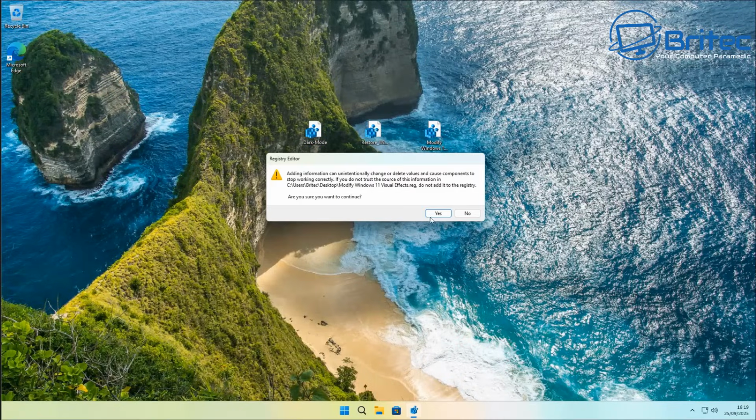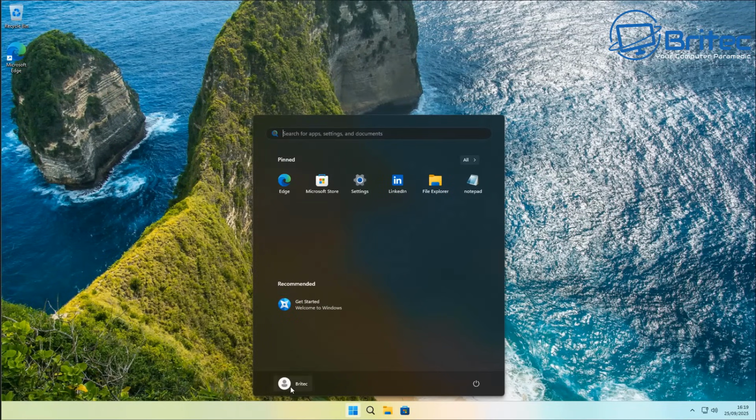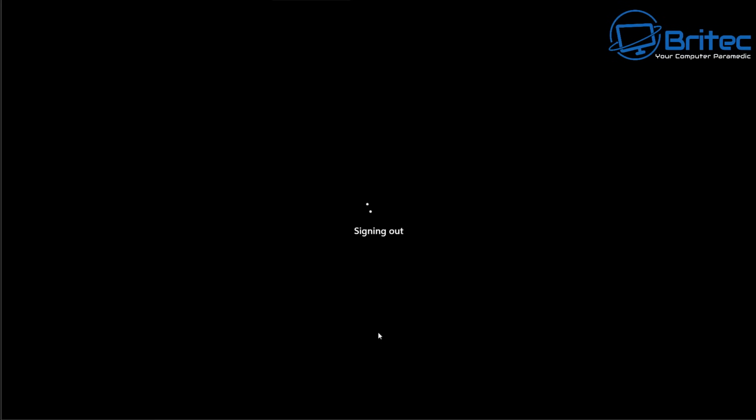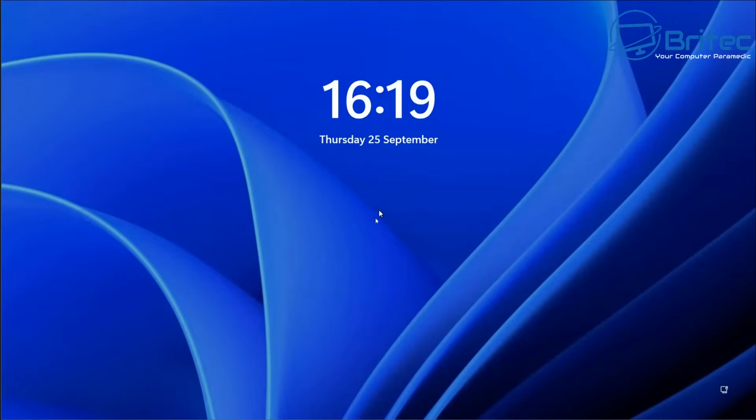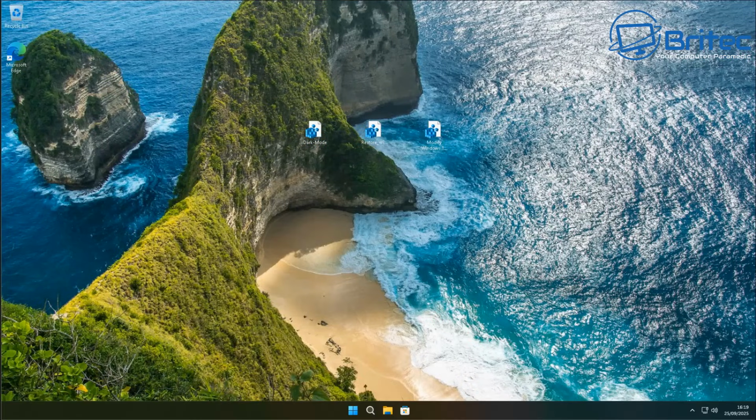You can easily find these on the internet as well, or you can use a tool like Winaero or something like that. I'm just going to quickly sign out here and sign back in, and you should be pretty much up and ready to go. You should be pretty clean. A lot of the stuff should have been turned off. As you can see here, already it's starting to look a lot nicer and a lot cleaner.